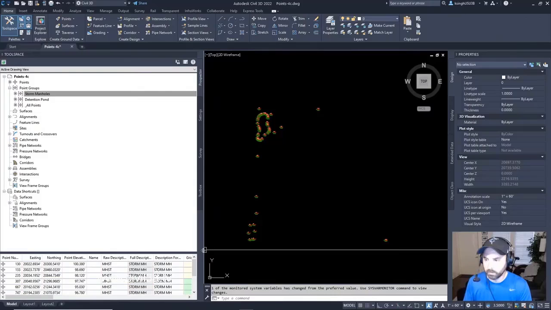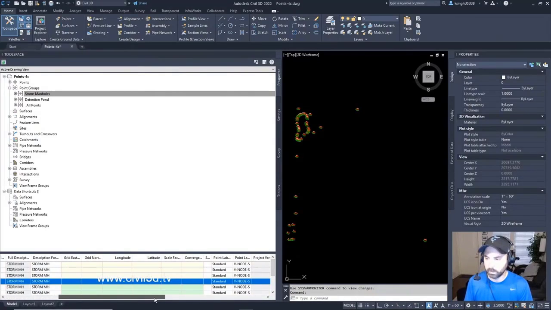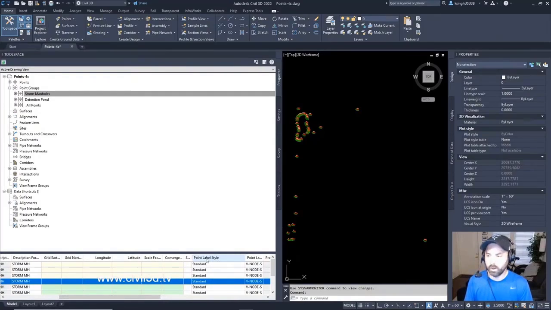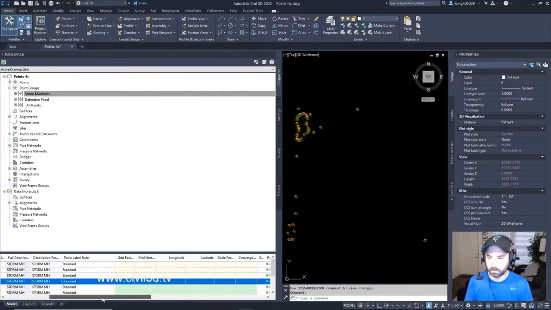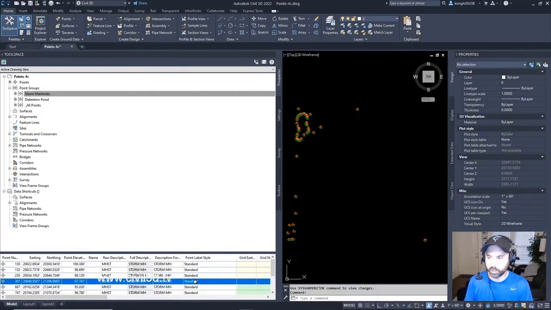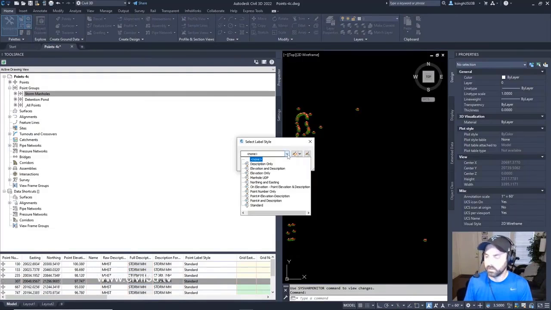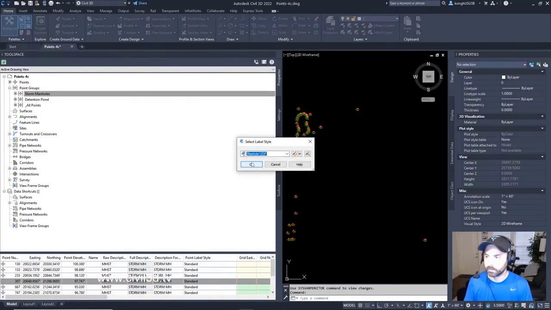If we open this up even further, then if we scroll all the way over like so, we have our point label style. If I don't want it all the way over here, I can click and drag this column so that it's maybe over here, so it isn't so far over. And for 307, if I wanted to change this, I could click that cell and I can change the label style to manhole UDP. Then click OK.